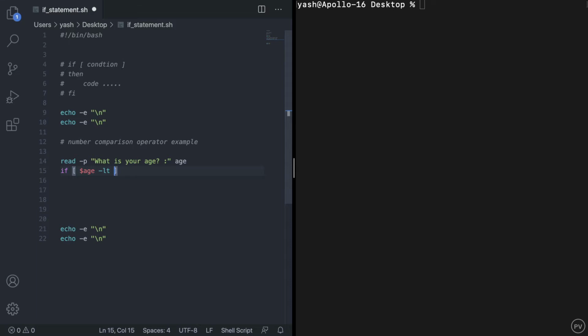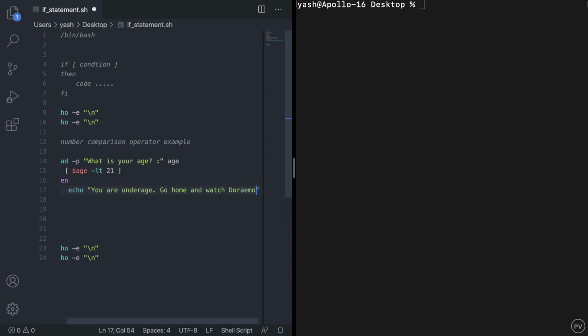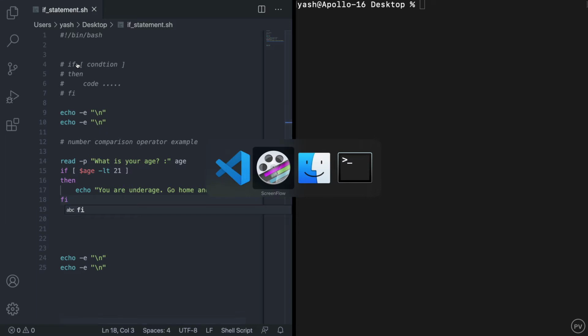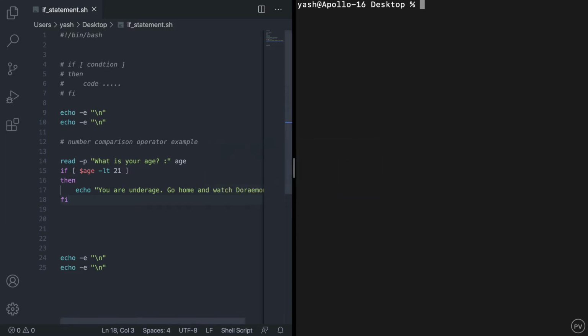And we will say if age is less than 21, then echo, we will say you are underage, go home and watch Doraemon. Yep, and I told you once you are done with the if statement, you do fi. And let's save it, and let's test it out. There's a good chance it doesn't work, but I hope it works. So okay, wow, it works.